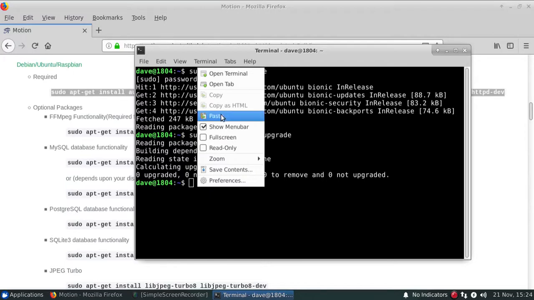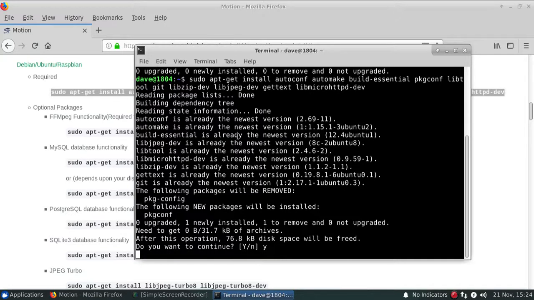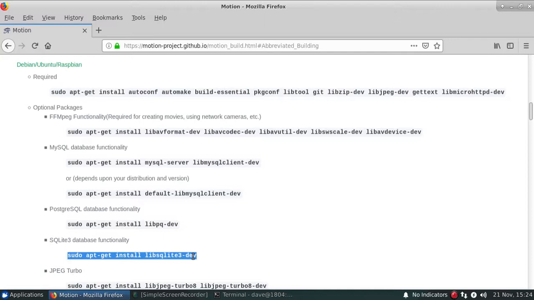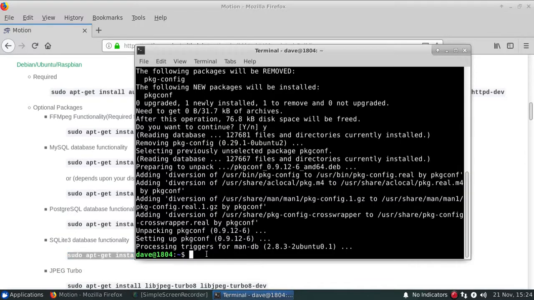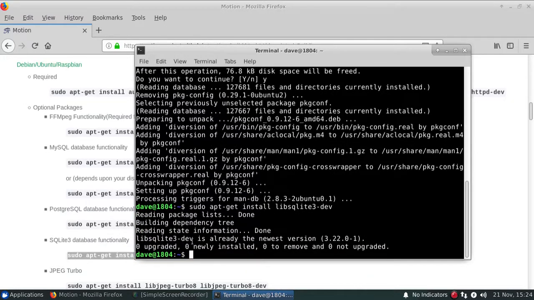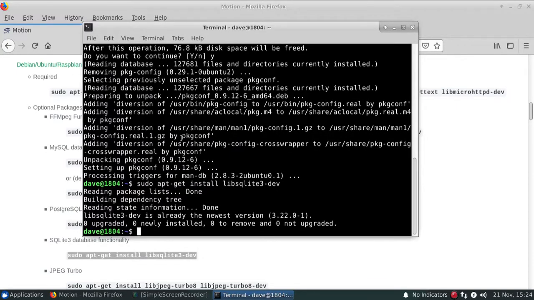So we'll get the required packages, and we will make sure to include SQLite 3 on this particular one. Now, Motion will go through and look for the required software. SQLite 3 has already been installed on this particular computer via some of the other videos that have been created. Next, we'll go off to our Motion directory that we created in a previous video.